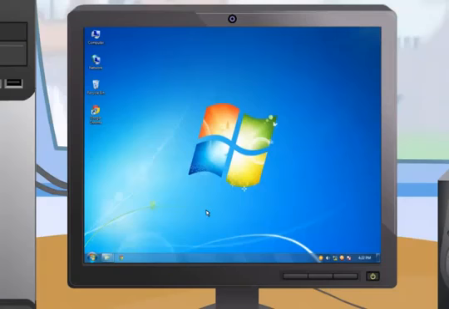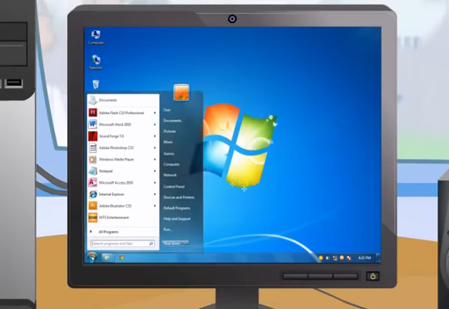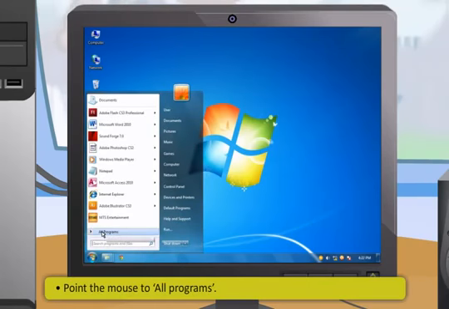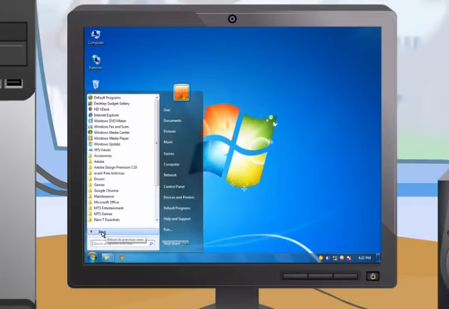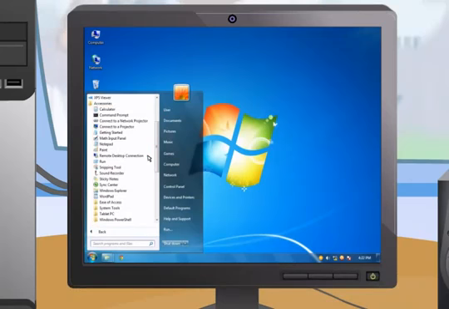First, click on the Start button on the taskbar. Then, point the mouse to All Programs. After that, click on Accessories. Various accessories are listed here. Click on an accessory to access it.